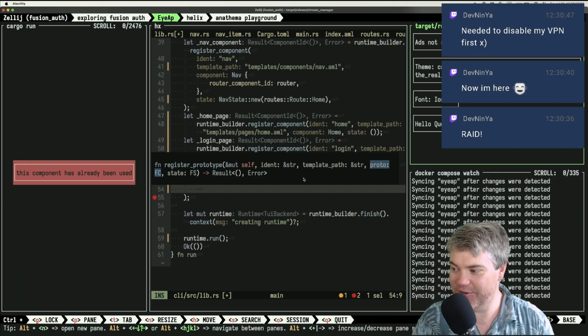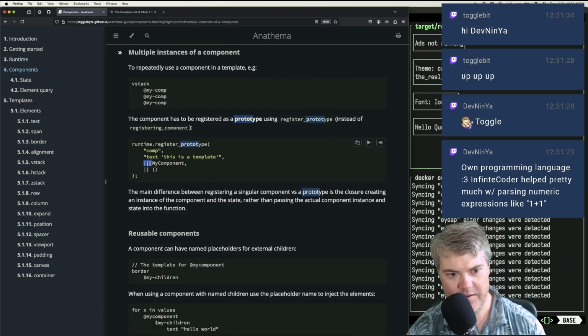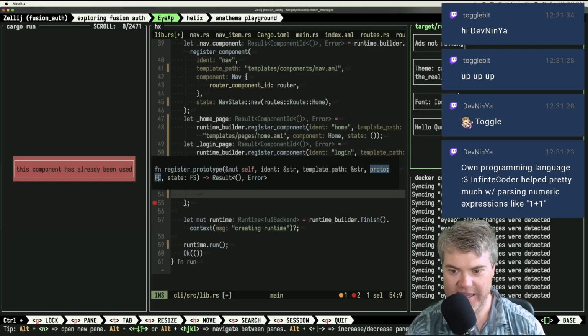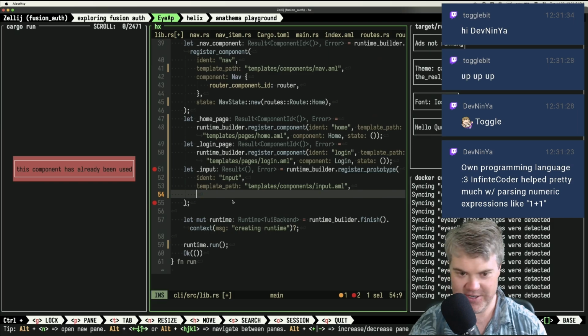Oh, you needed to disable your VPN first. Dang VPNs, ruining everything. Well, I was still being a web developer, apparently. That's my problem. I don't know how to not be a JavaScript developer.